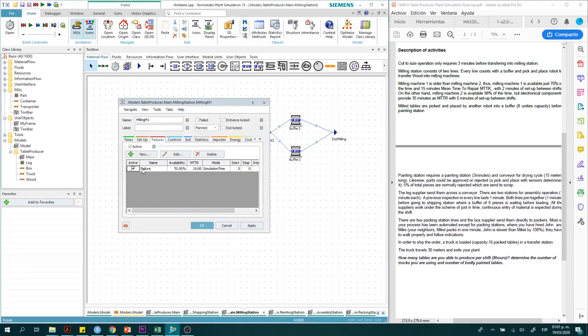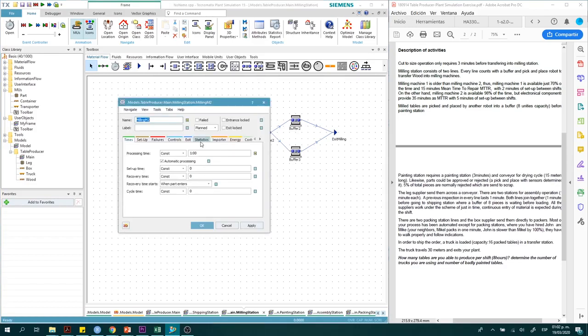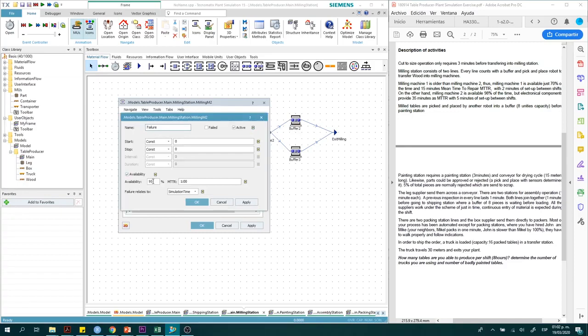All right, so this is going to be for the milling machine station 1, and then in the milling machine number 2, we are going to have that it is available 98% of the time, and now the mean time to repair is just 5 minutes. All right.